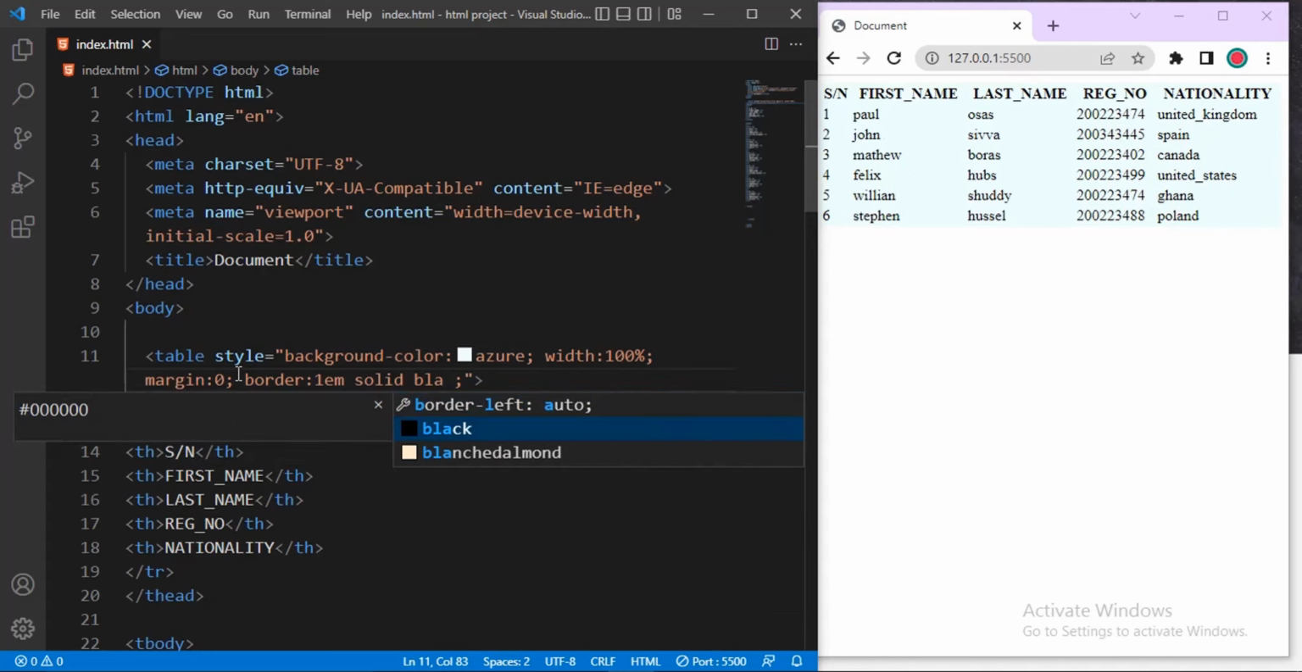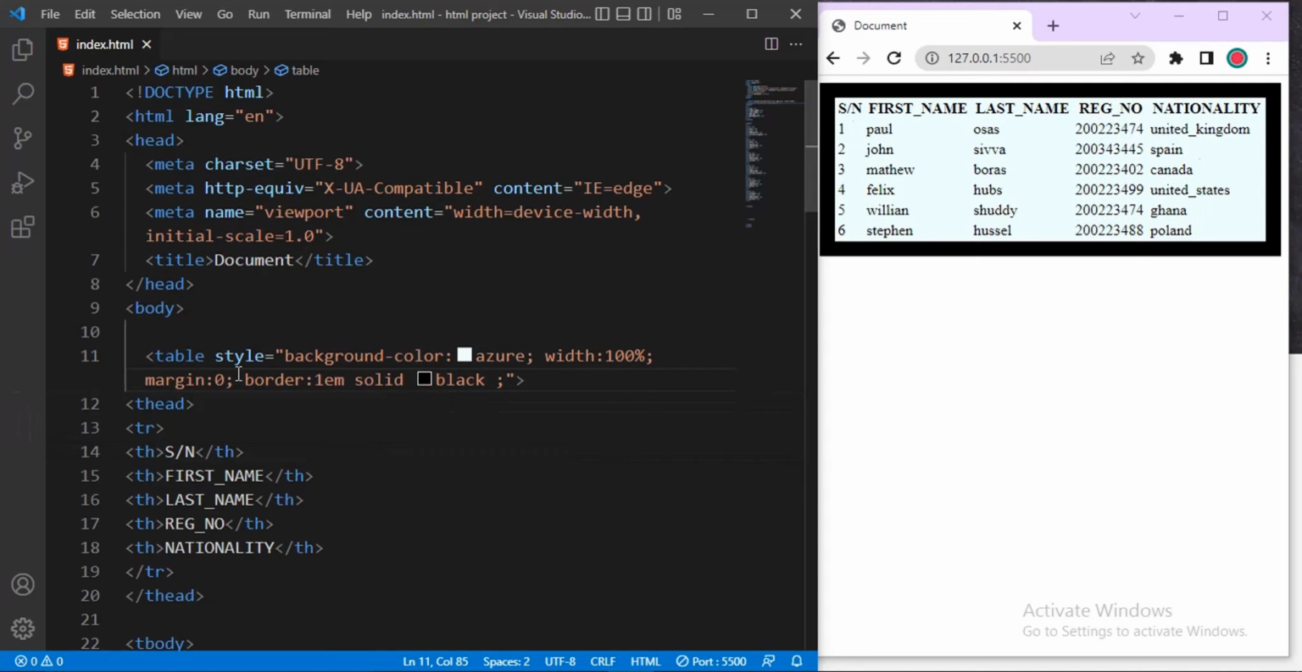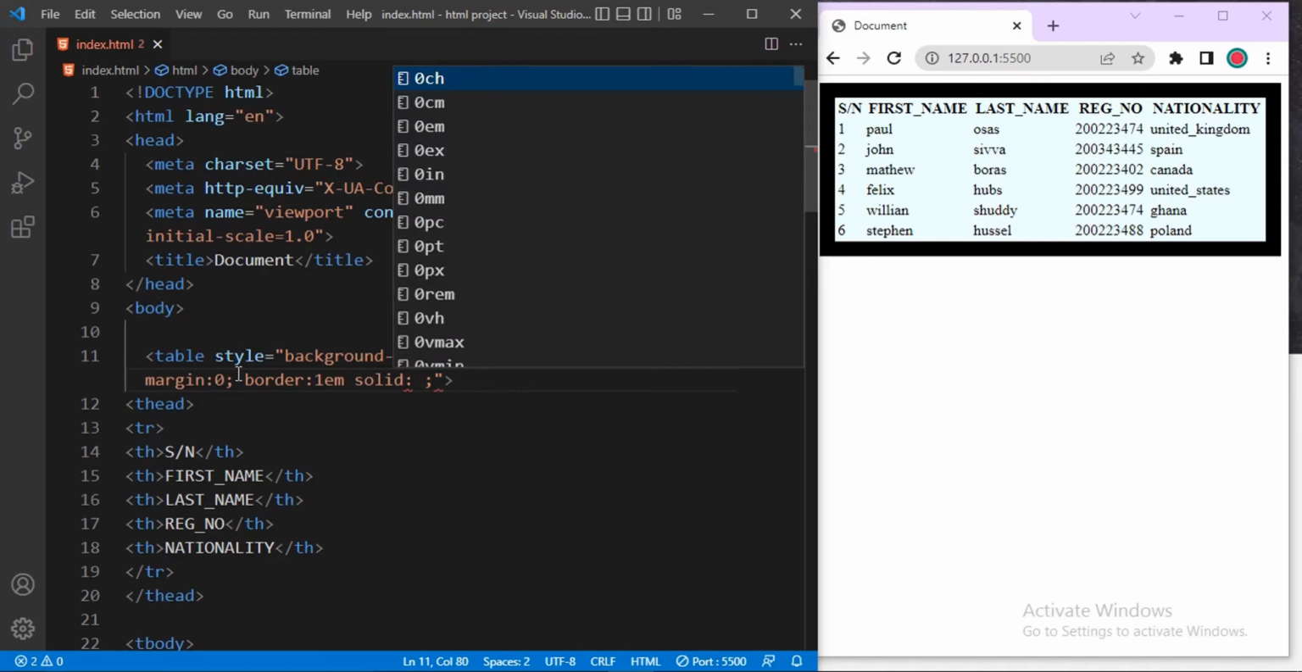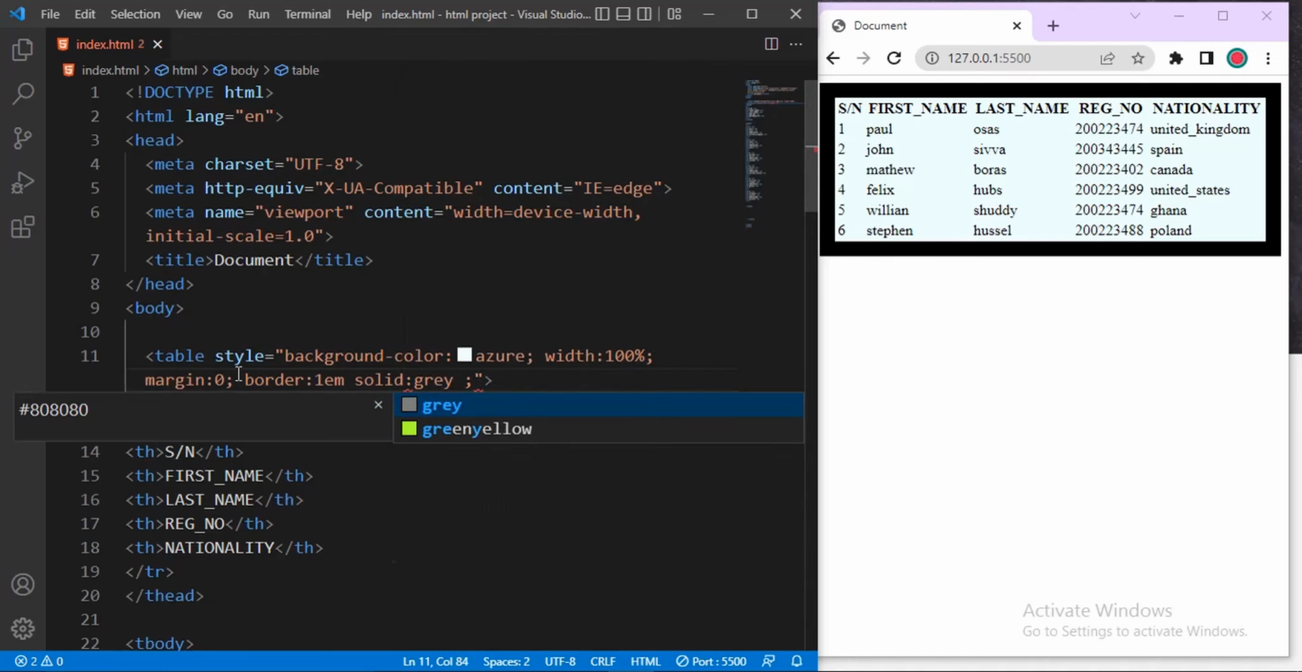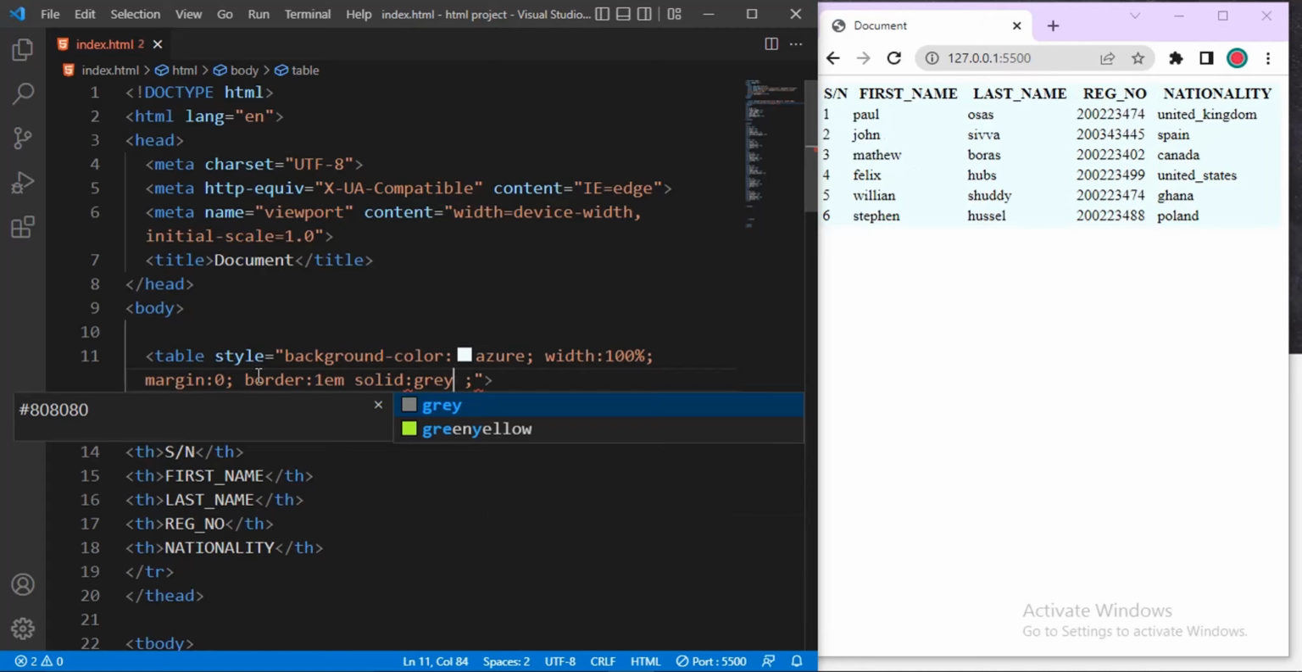Will black match this? It matched it. Let me use gray. I think gray will make more sense. How will it look? No, solid. I forgot to put solid. Solid gray. How will it look now?